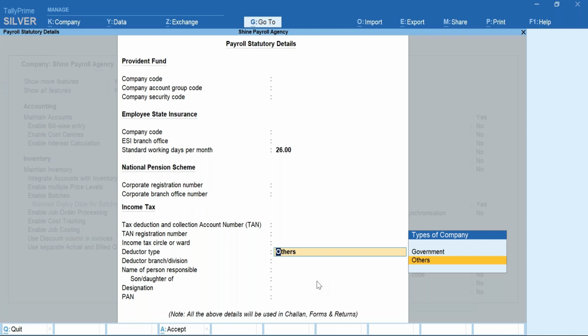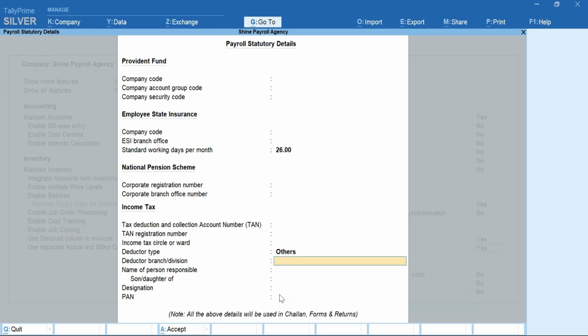So only when you are generating the returns, that is annual returns or 24Q from the Tallyprime, in that scenario, all these information are mandatory to capture in the return and you have to provide the details here.